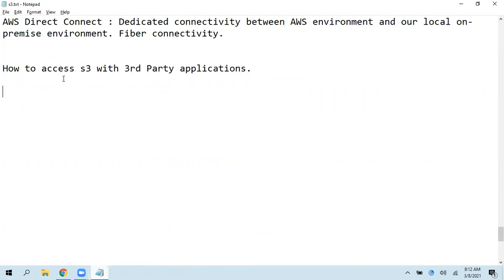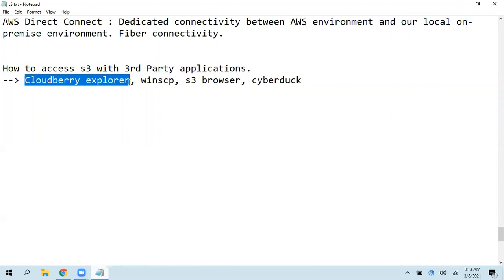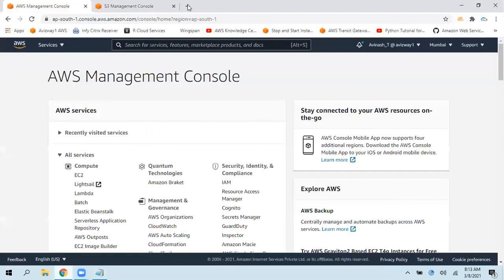So how to access S3 with third-party applications? We have many third-party applications that support S3. Cloudberry Explorer, they are a storage competency partner with AWS, so you can definitely trust that application. Or you can use WinSCP, which you might use for transferring files from Windows to Linux operating systems. And we have S3 Browser, CyberDuck, and so on. When coming to Cloudberry Explorer, I personally prefer to go with that.